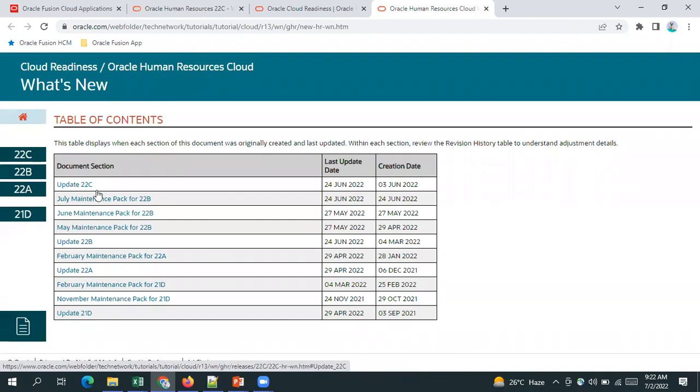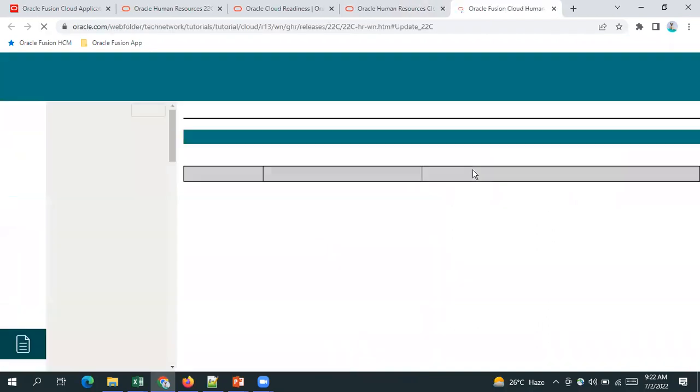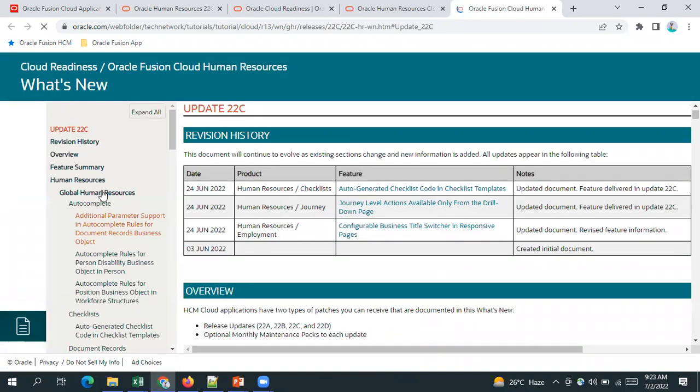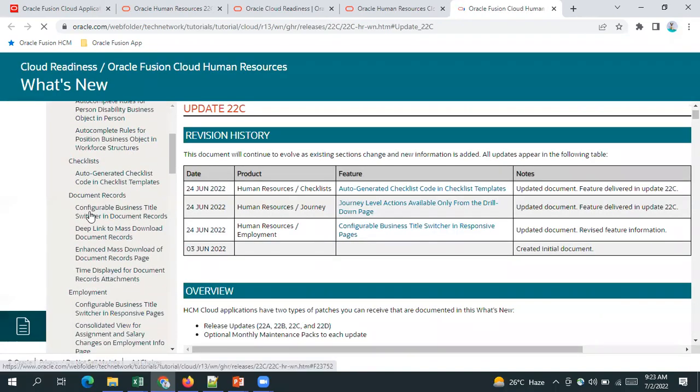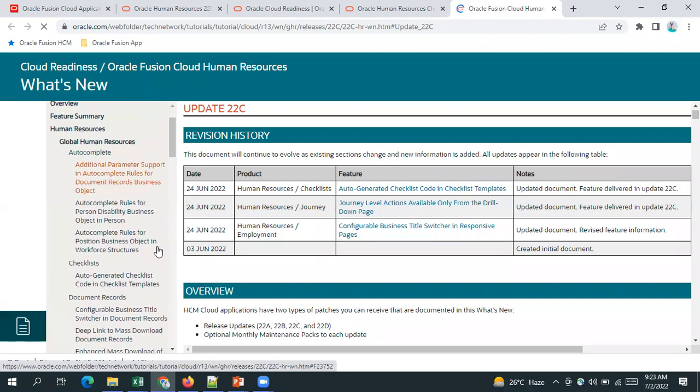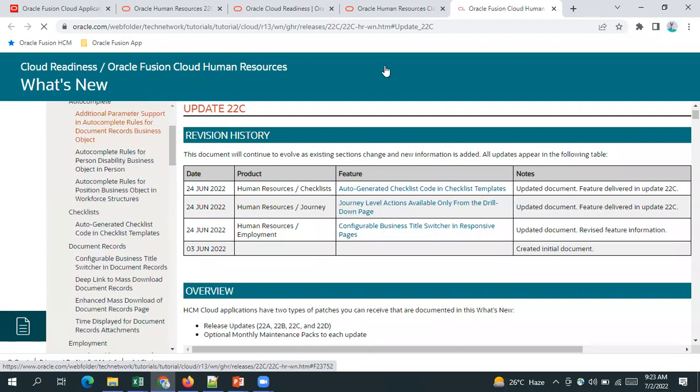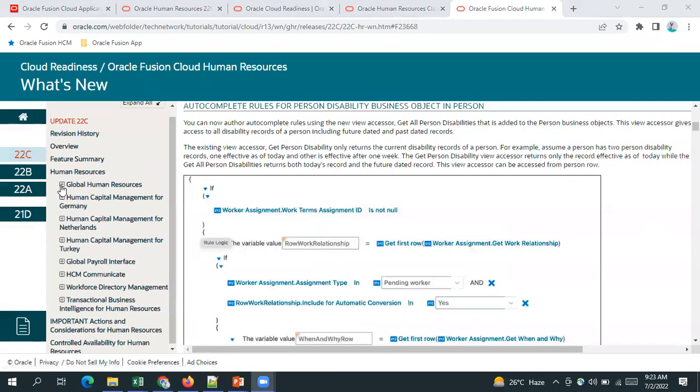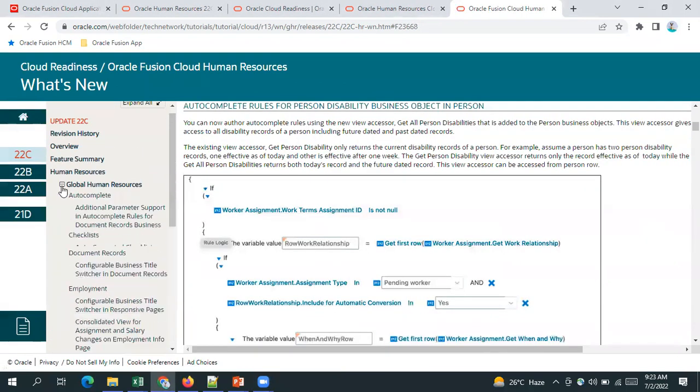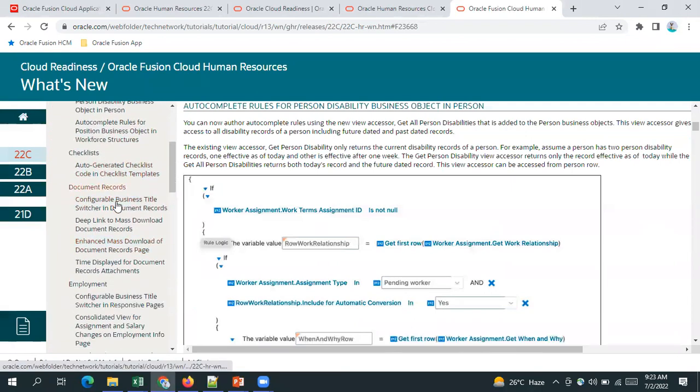Now if I go to update 22C, here I can see all the new features that are coming in this release. See, in core HR, some feature is coming, something in the document of record. If I go here and expand my HR, all the features in core HR I can see. These are the features coming in this new release. Just click on the feature, the screen will update accordingly here.